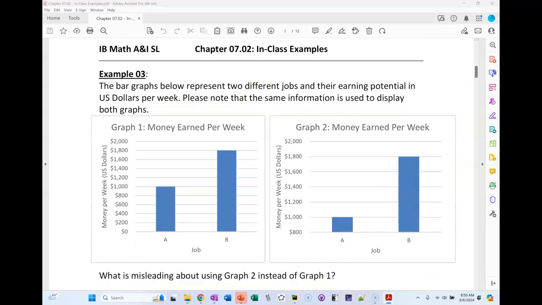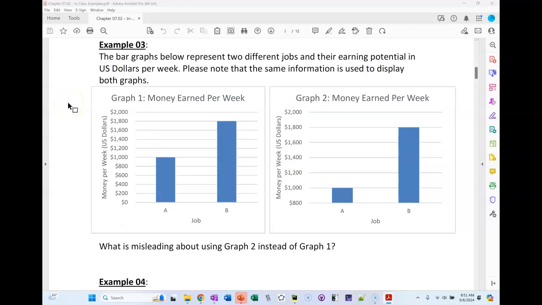Example 3, we have 2 bar graphs here that represent 2 different jobs and their earning potentials in US dollars per week. Please note the same information is used to display both graphs. So it's the same information, you have 2 different graphs. What's misleading about using graph 2 instead of graph 1? Where you start the numbers, the money per week. Yeah, one starts at 0, one starts at 800.